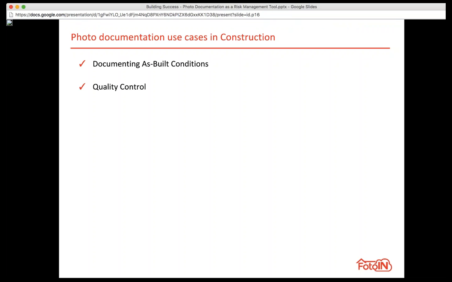So we have several different use cases for photo documentation and construction. You can document as-built conditions, so you can track the progress. You can let people know this week XYZ was taking place. What are the action steps for next week? What did we fall behind on? What are we ahead of schedule on? Photo documentation is going to allow you to capture more information and share it with others faster than writing it down.